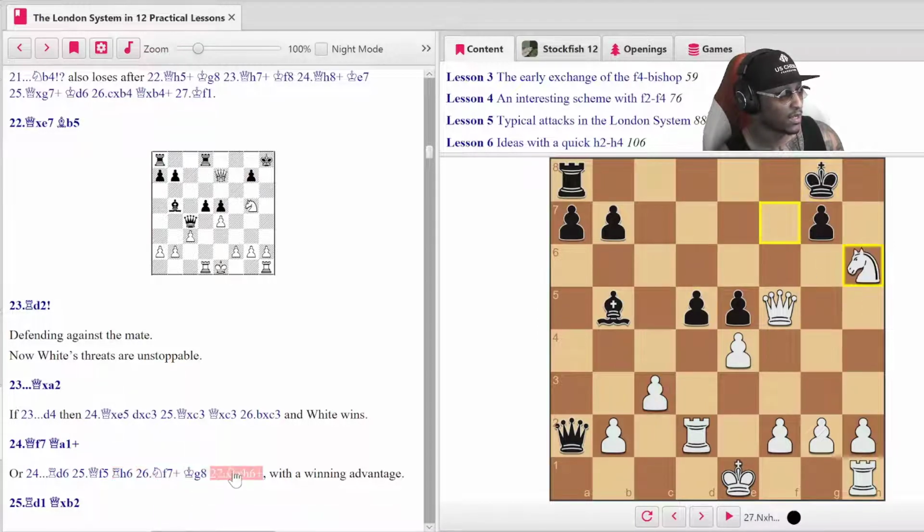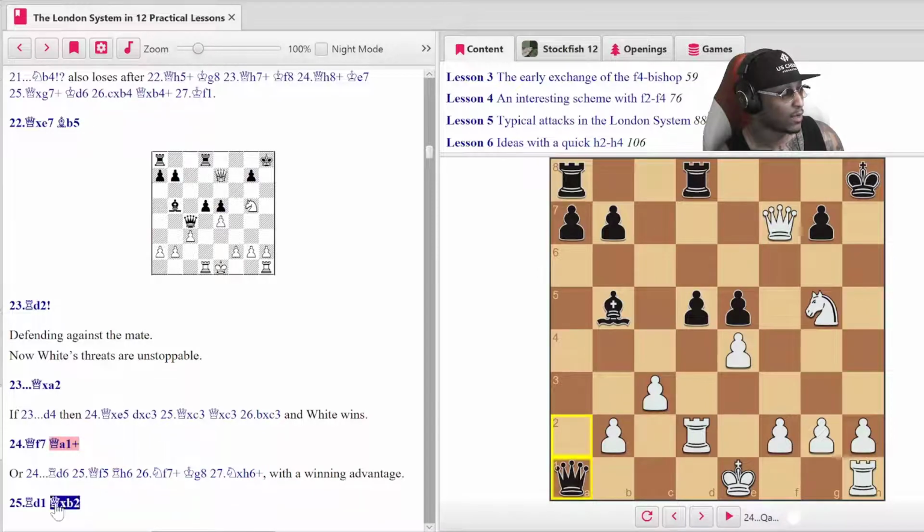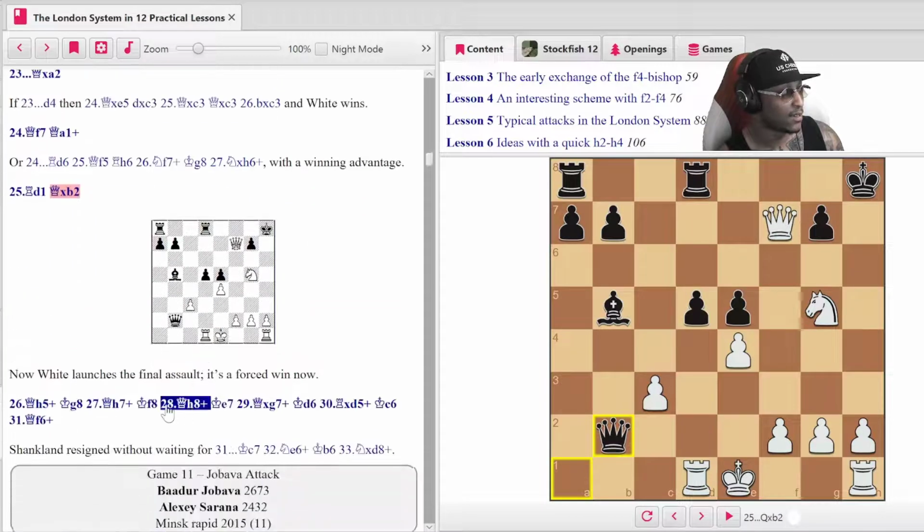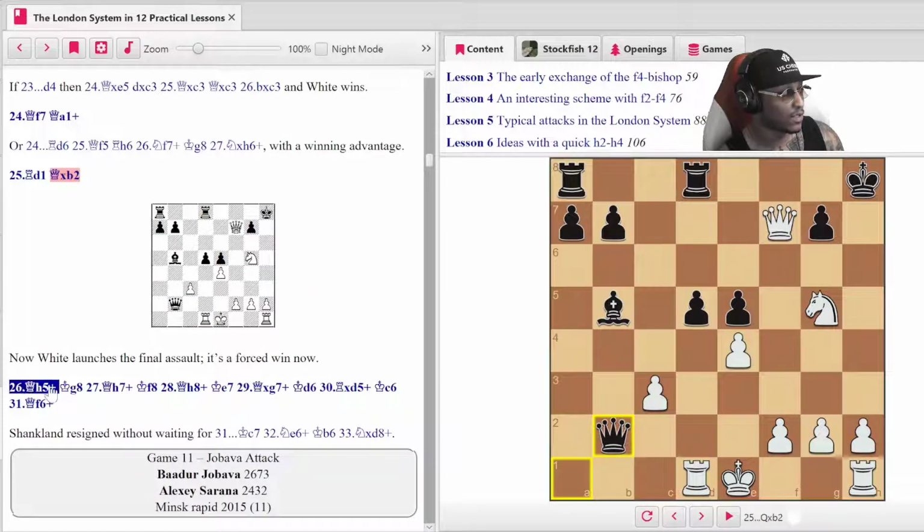Oh, and then we're going to pick up that exchange there. Okay, queen a1, rook d1, queen takes b2, threatening mate again. Now white launches the final assault. It's a forced win now. Okay, check, check, check, check.